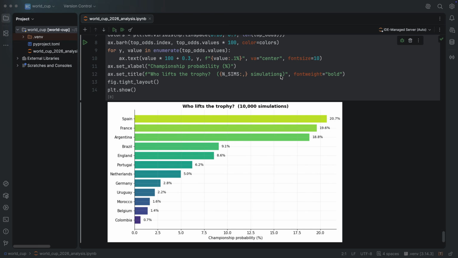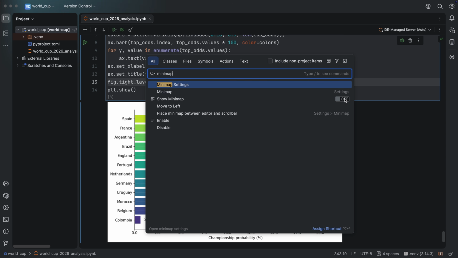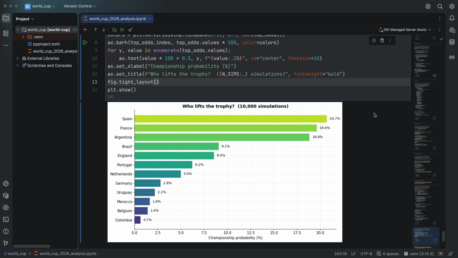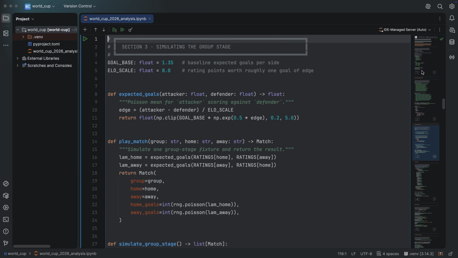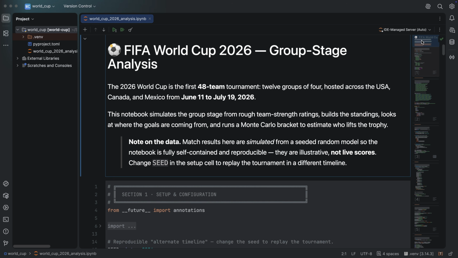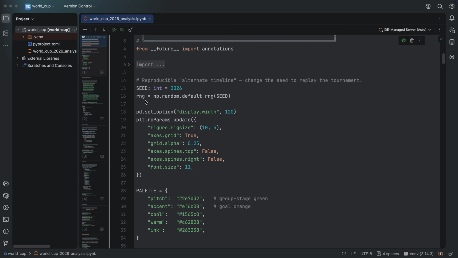You can enable minimaps through the Search Everywhere bar. Press Shift-Shift, type in minimap, and click on the toggle to turn it on. Then, as you scroll through the project, you can see where you are. You can even click with your mouse to jump to a specific cell. And you can move the minimap from the right to the left side of the screen.